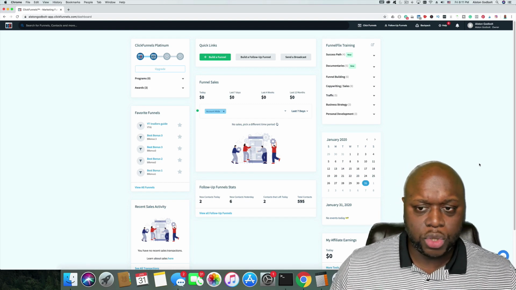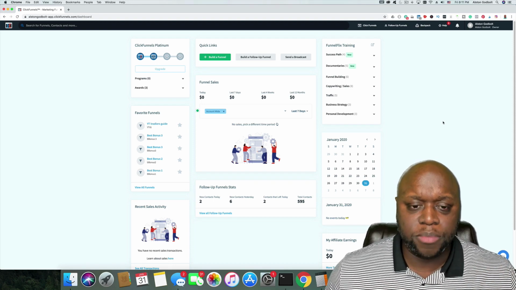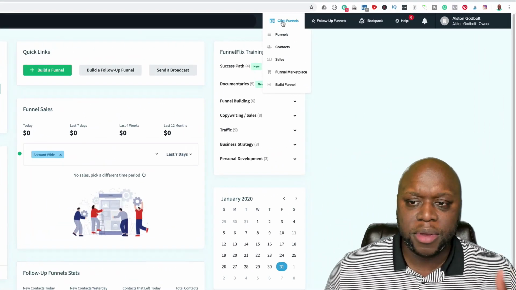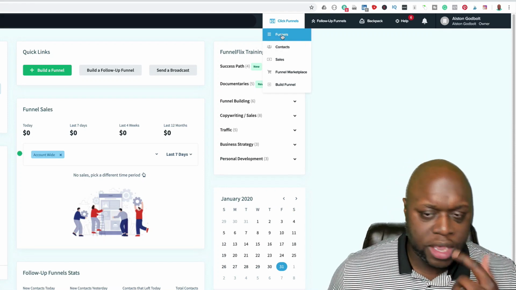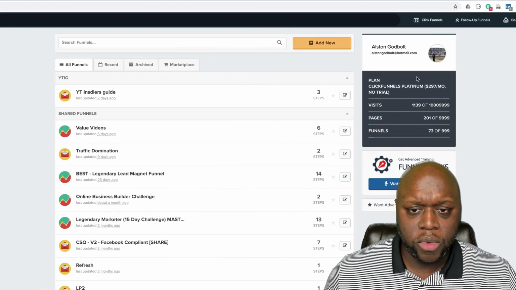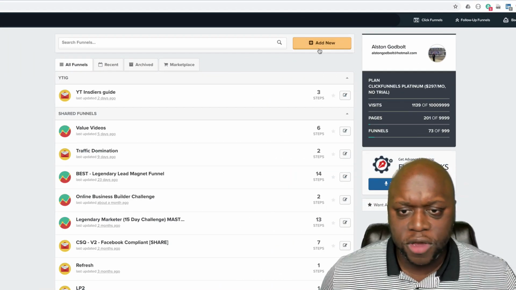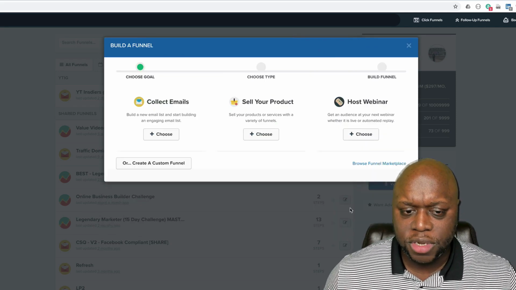To create a sales funnel to get people to opt in, we're going to go up to the top and hover over ClickFunnels. It should be that first one. Again, this may look a little different depending on when you get started. Now that we're at the funnels, I'm going to click Add New. Then I'm going to select the Classic Funnel Builder.